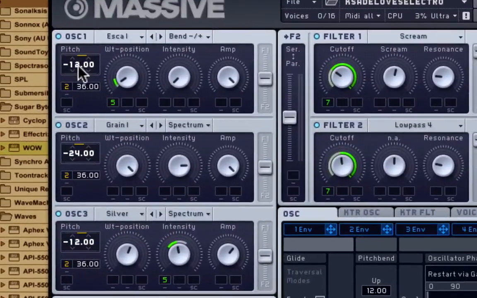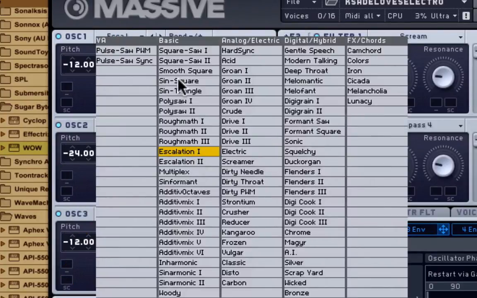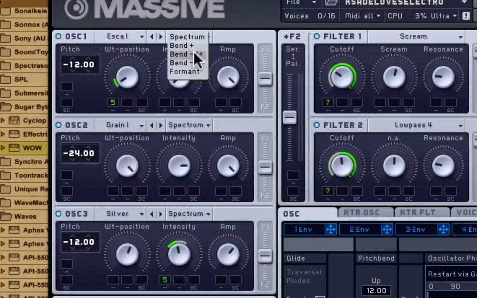So oscillator 1, we're going to detune that down 1 octave. If you hold Option and drag up and down like this, you'll go through the octaves really quick. So make sure that's on octave 1. Ignore this. These don't have anything to do with anything. And make sure you're on escalation 1. On bend minus plus, we're gonna have this wavetable almost all the way down, and then you just drag it up a bit. Intensity all the way down, amp all the way up, filter 1, and this knob is between filter 1 and 2, and it'll be like that on all the oscillators.